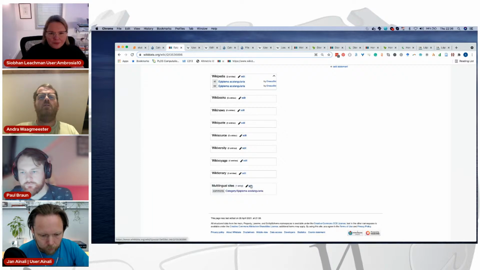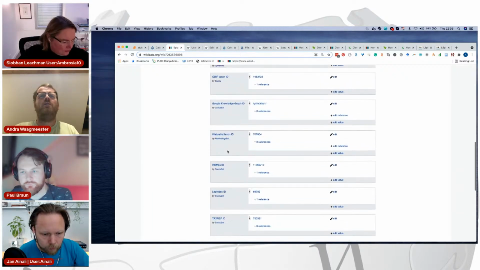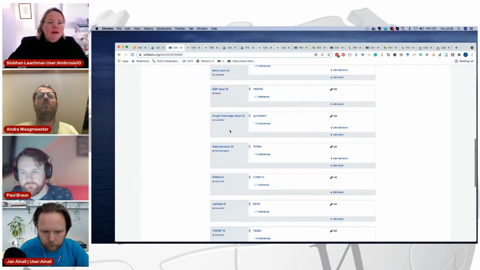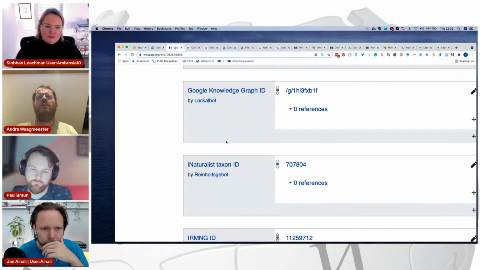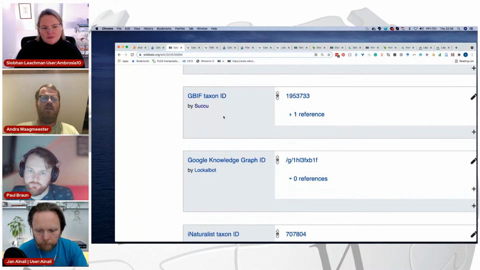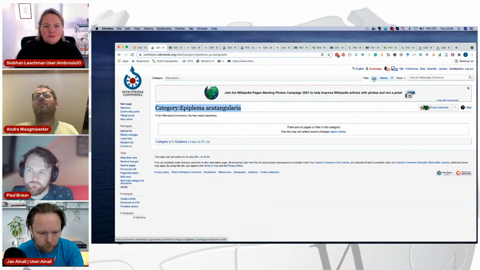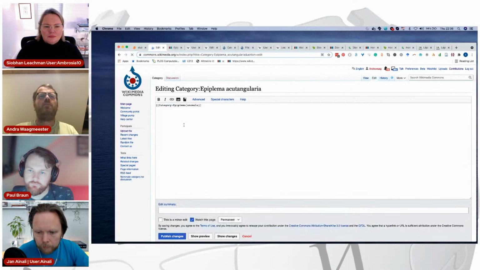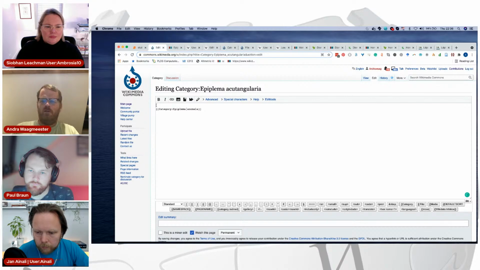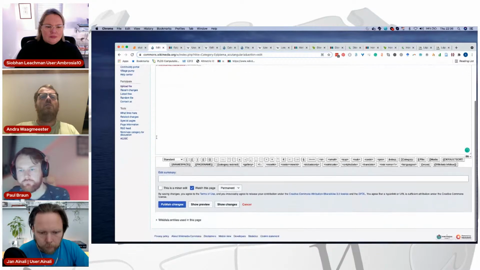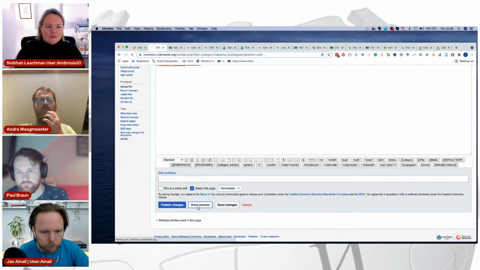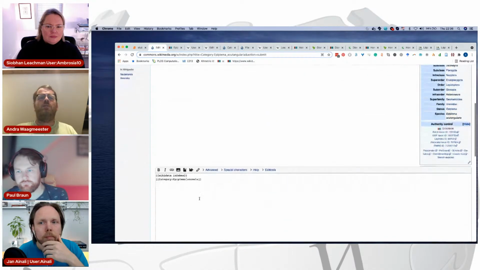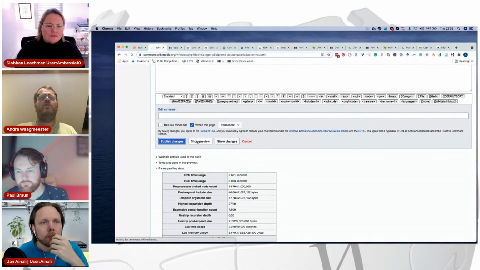Yes, publish. So do we have an iNaturalist and the GBIF ID? What I'm checking is whether an iNaturalist taxon ID and the GBIF ID exist. If not, I add them. And now I can go back, say edit, and then add the Wikidata info box and show preview. Yep. So we can save it, publish changes.